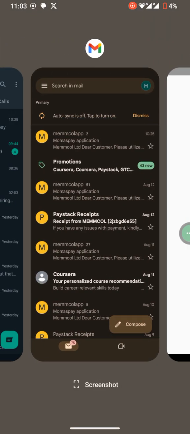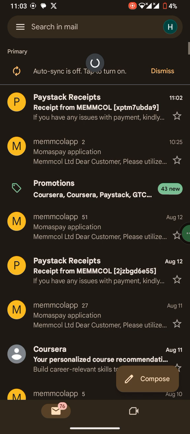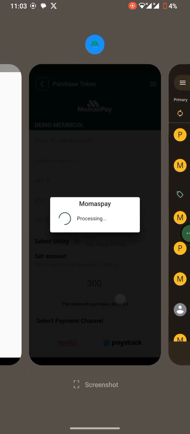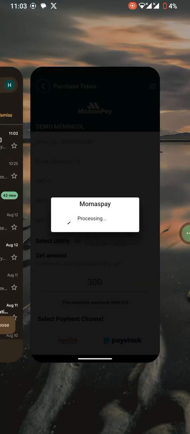I'm going to check my email right now because some of us might actually face the same issue I'm facing right now. Look at this, it is the Paystack receipt. I just received the Paystack receipt and my transaction reference. Going back to the application, it's probably network issues. I'm not getting my token, and this is going to take a long time.